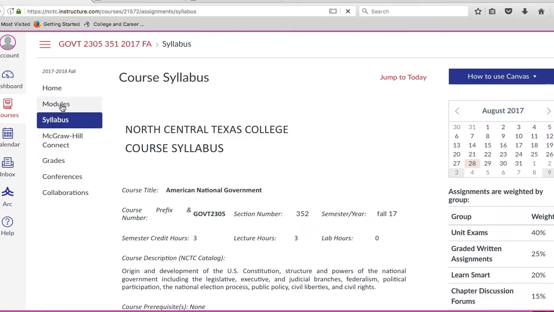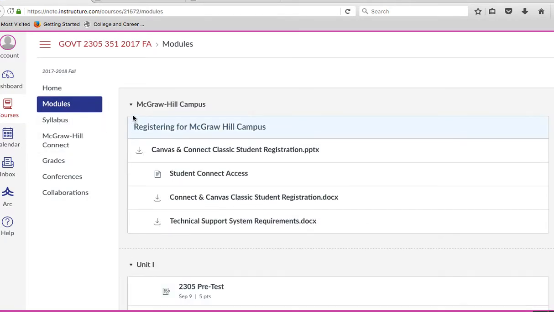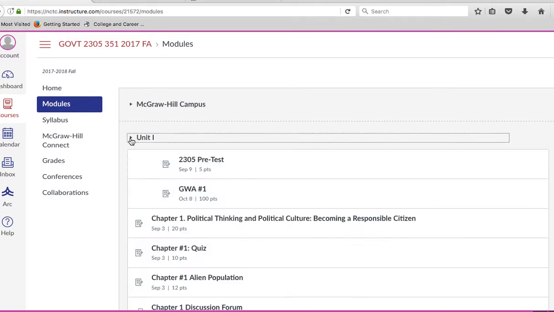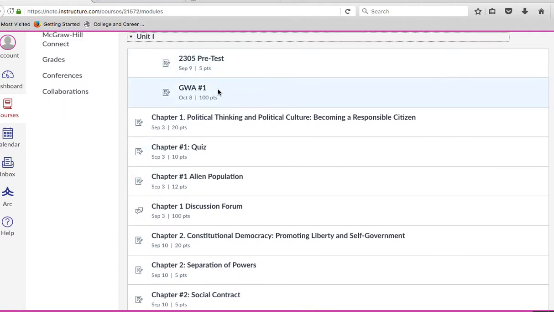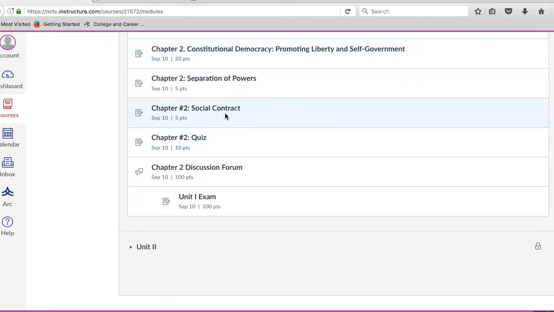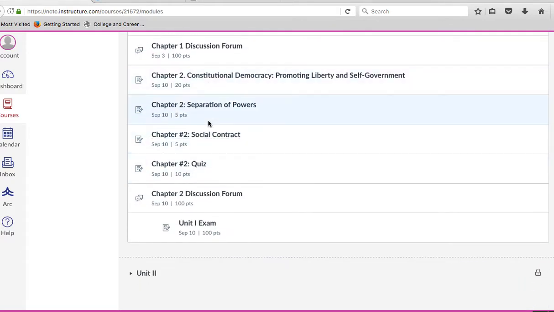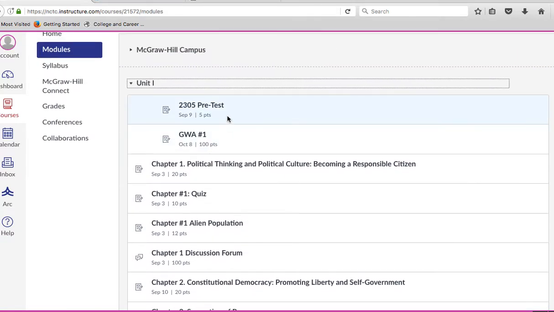So we're going to go over here to modules. This is the way that you're going to navigate through this course. Modules are organized. Unit 1, you're going to have the Chapter 1 stuff here, Chapter 2 stuff here, and then the Unit 1 exam at the bottom. It doesn't open until September 10th, and these are delayed. So week 1 is Chapter 1 stuff, and then week 2, Chapter 2 stuff. Please take the 2305 pretest. If 90% of the class takes the pretest and the post-test, I will drop a grade or 2 at the end of the semester.